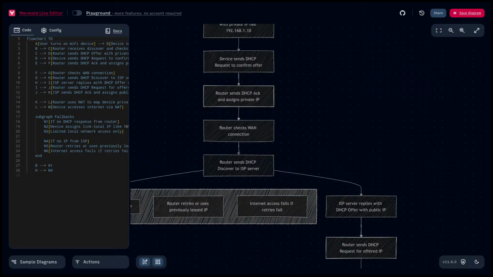Okay. And then what happens? The device, maybe your phone, or whatever it is on your network. I'm currently taking the router as an example.